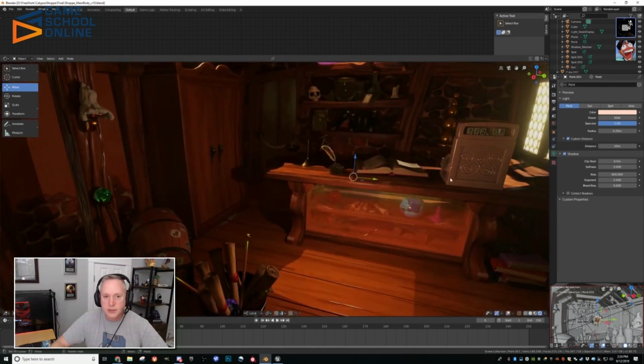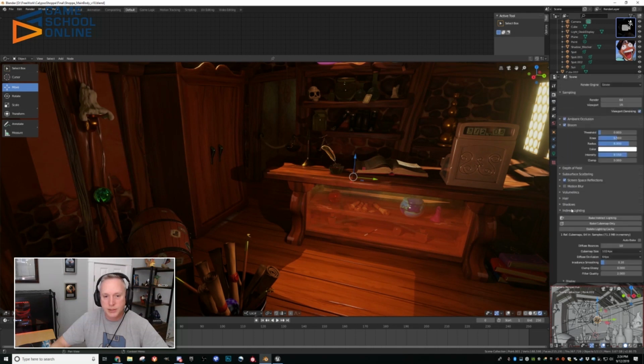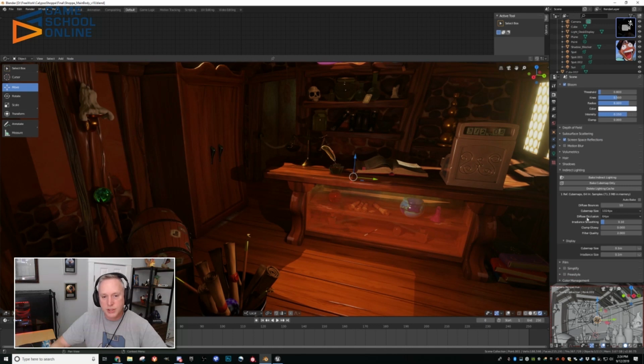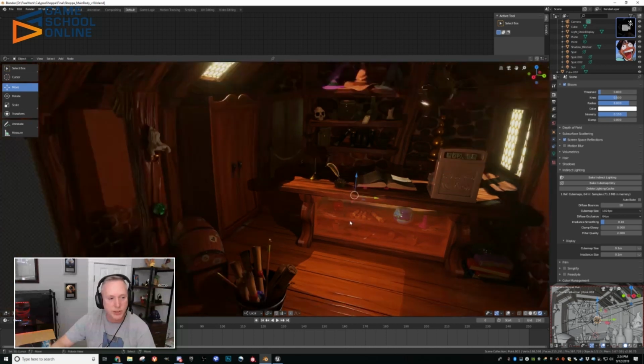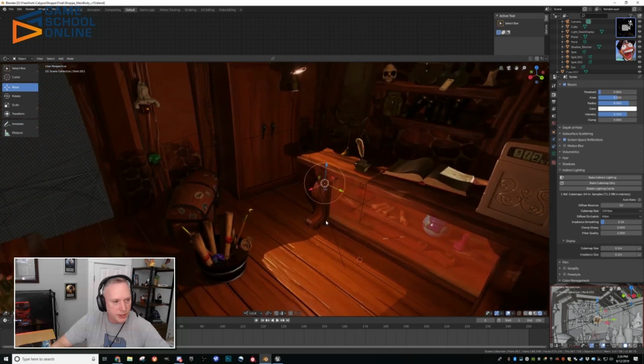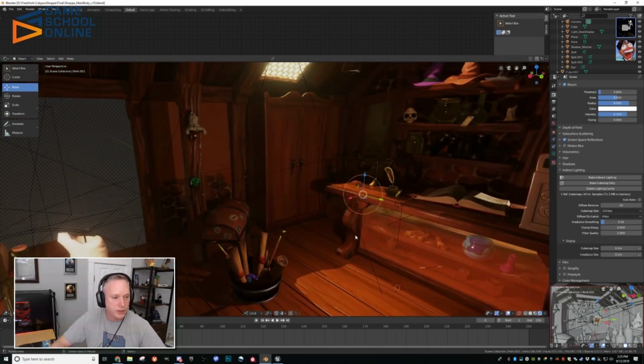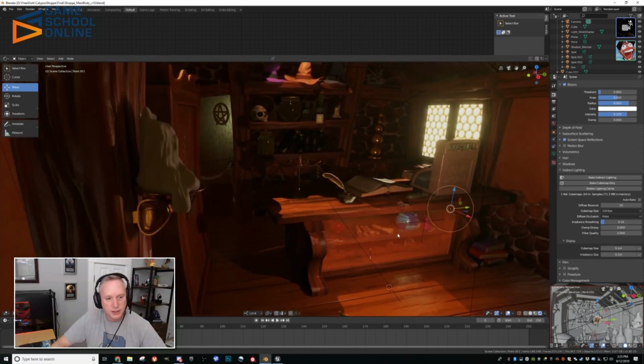Somewhere here in our settings, I think it's here. There's light caching, or light baking, is what it is. So we can do the same thing: set up our lights just like we do in Unreal, and then bake them down.